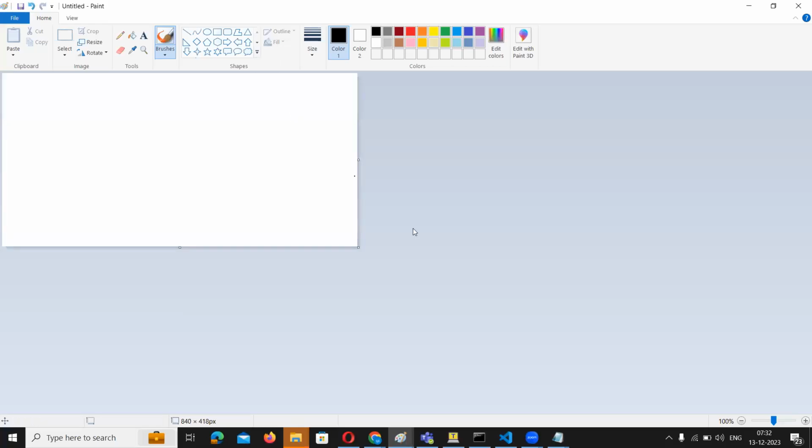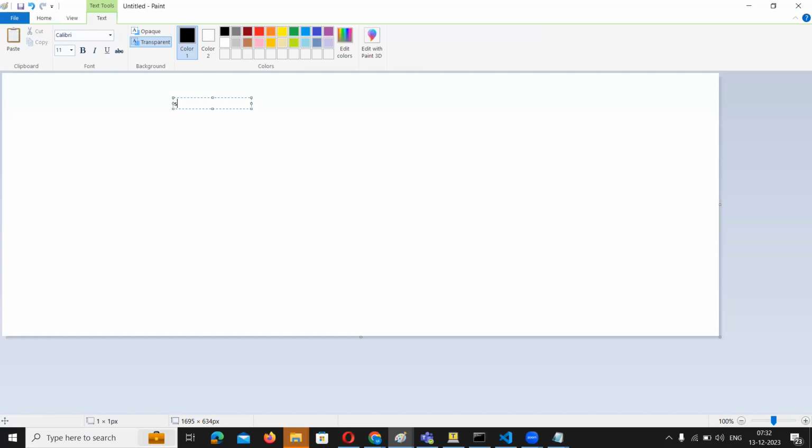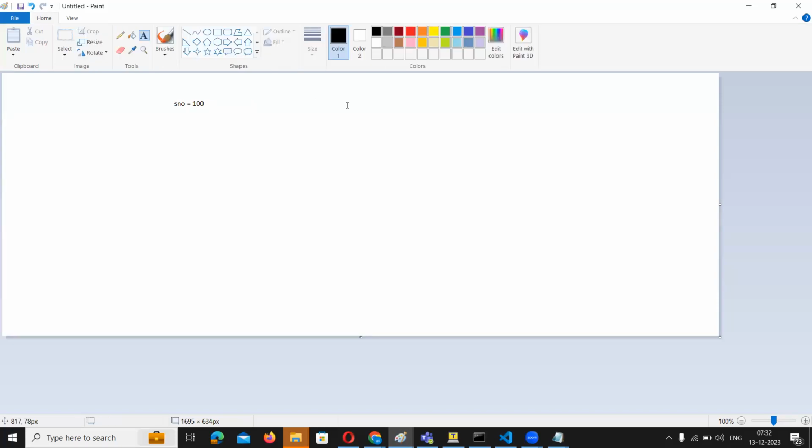Now, for example, we are creating one variable. Variables we create at the time of application development. Serial number is the name of the variable and the value is 100. Like that, I created one variable.